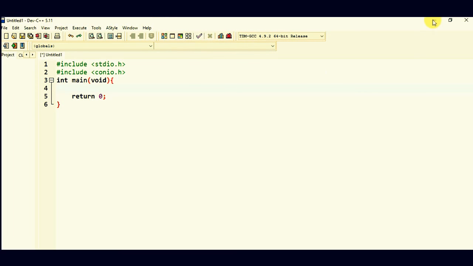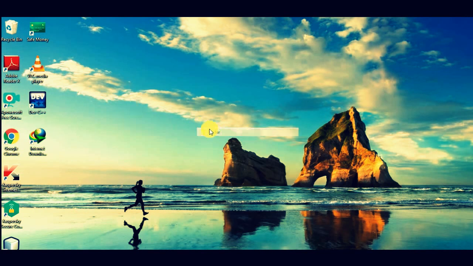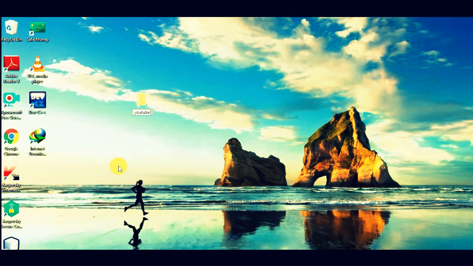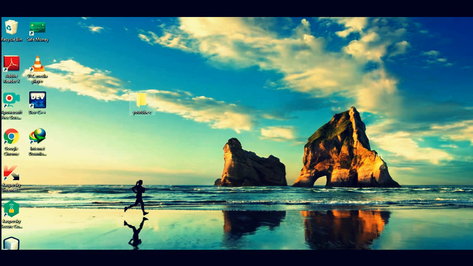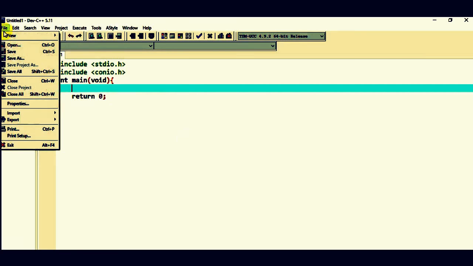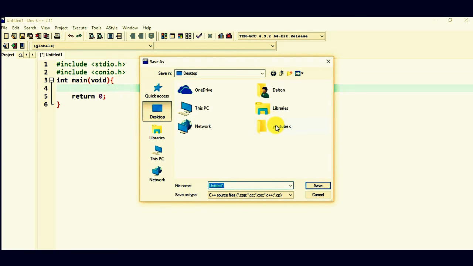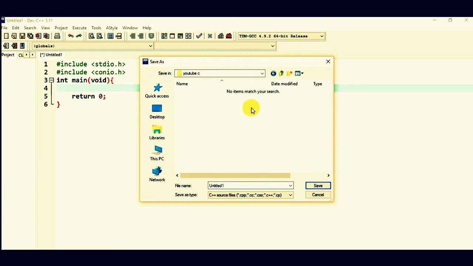I'm just going to create a simple folder on my desktop because that's where I'm going to be handling this C program. I'm just going to say maybe YouTube C. So I'll be putting my program inside here. You can always create your own folder there, then put this program in it. So I'm just going to save this. Go to File, Save As, and then proceed. Go to the desktop, and that's it. I've already selected that, so you can always double click on it.